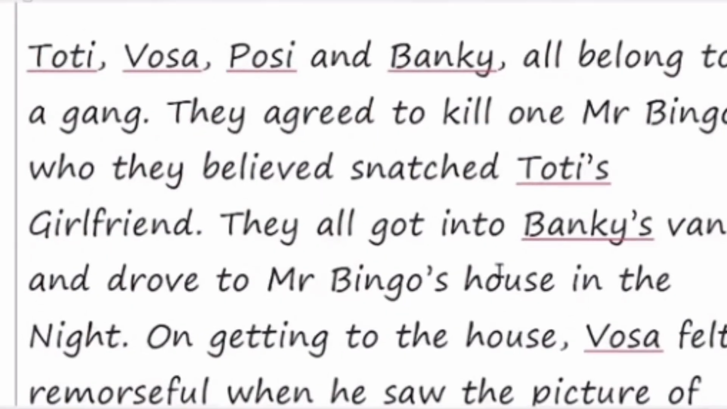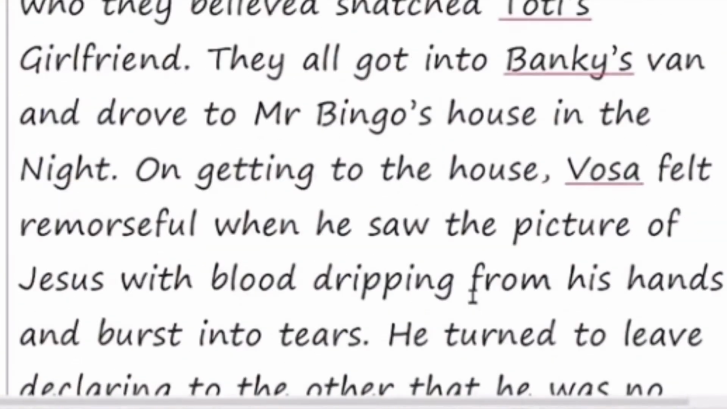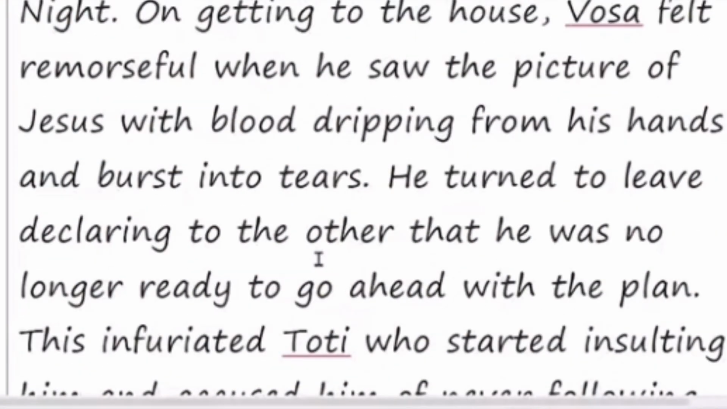Toti, Vosa, Bossy, and Banky all belong to a gang. They agreed to kill one Mr. Bingo, who they believed snatched Toti's girlfriend. They all got into Banky's van and drove to Mr. Bingo's house in the night. On getting to the house, Vosa felt remorseful when he saw the picture of Jesus with blood dripping from his hands and burst into tears. He turned to leave, declaring to the others that he was no longer ready to go ahead with the plan.